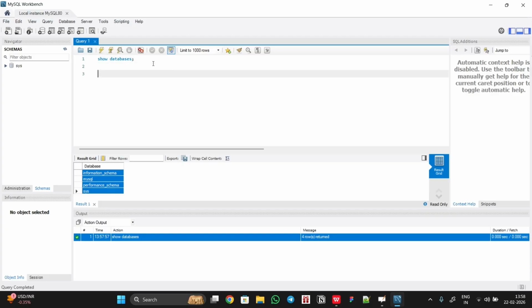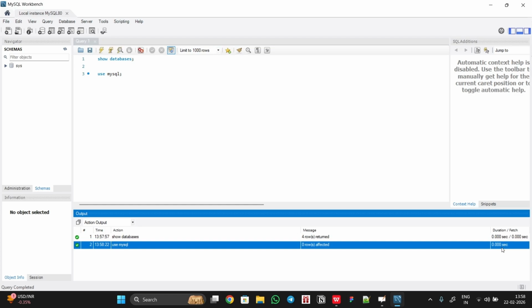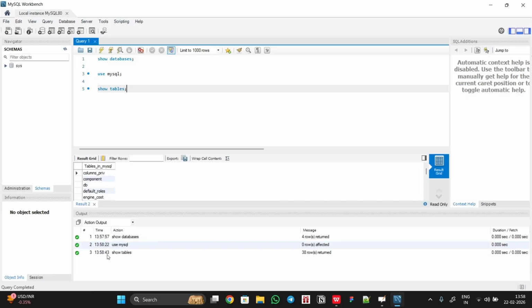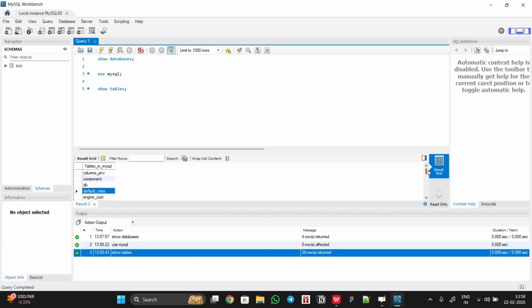Now suppose I want to use the database MySQL. I will just write use MySQL, semicolon and enter. You can see the use MySQL query ran successfully and 0 rows were affected in this many seconds. Now if I write show tables, it will show all the tables present in that MySQL database. Again, you can see the third row, show tables, 38 rows were returned, and the total time taken was this duration. So these are the tables in this particular DB.